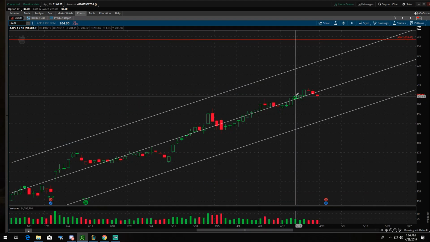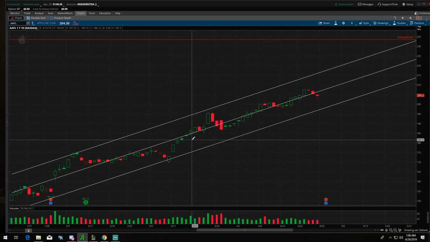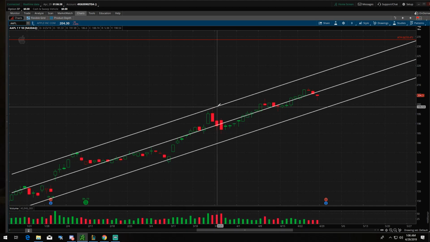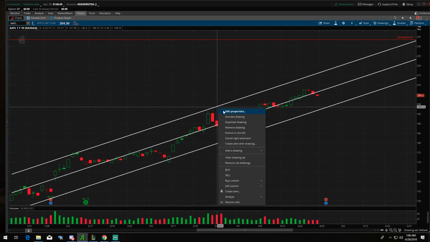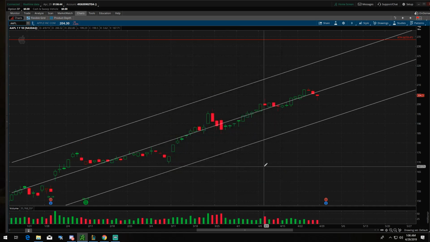Now, I want to be very clear before I forget. This mode, this is a standard deviation mode, and that's what I like to use. A lot of people like to use the Raff channels to tighten it up a little bit, and you can get more of a clear balance. But for long-term stuff, and this is what I like using it for, I really just stick to the standard deviation and leave it alone.